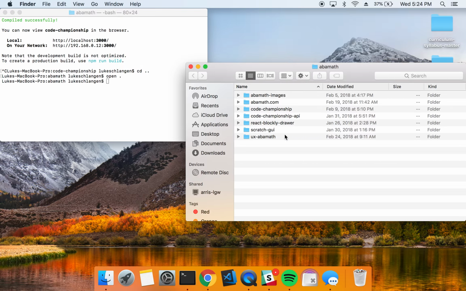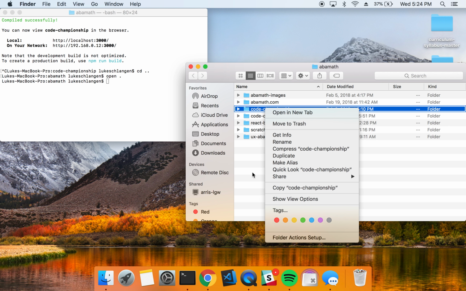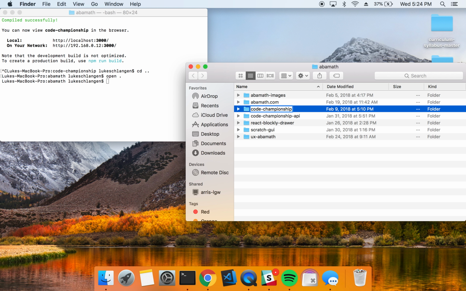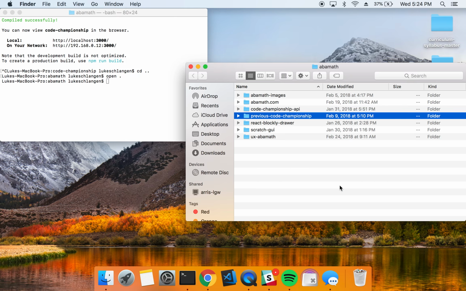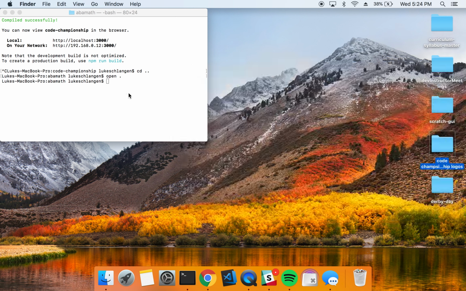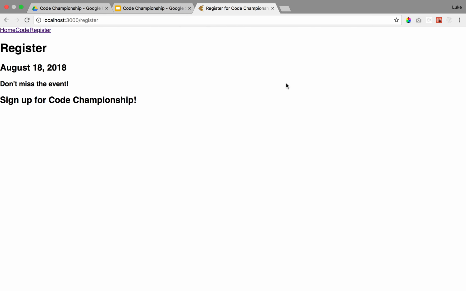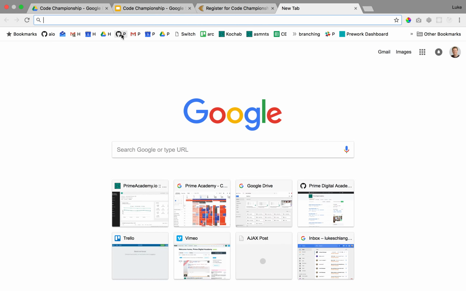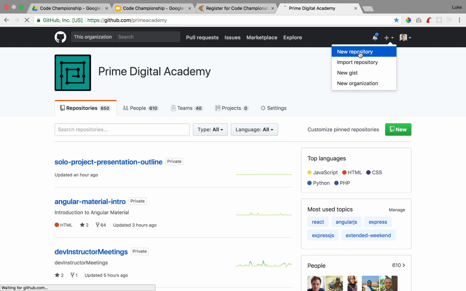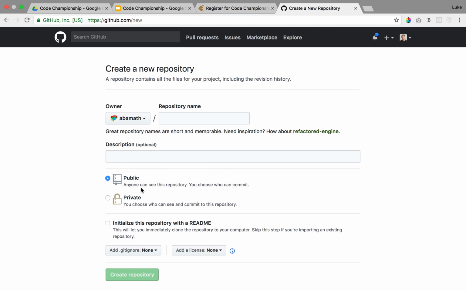So I'll open this up in Finder, and code championship, I will rename that. I'll call this previous code championship. All right, now I'm going to create a new project. So I'm going to make dir, and I actually like to start projects on GitHub. So maybe I've got one with a similar name, but I'll give it a different name, or maybe put it in a different location. So here I'll create a new repository on my Avamath account, which is the company that this will actually pertain to, and then I'll call this code championship.